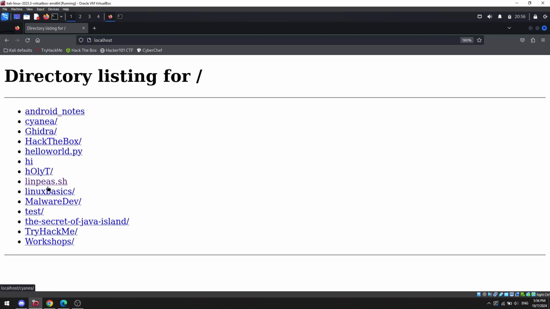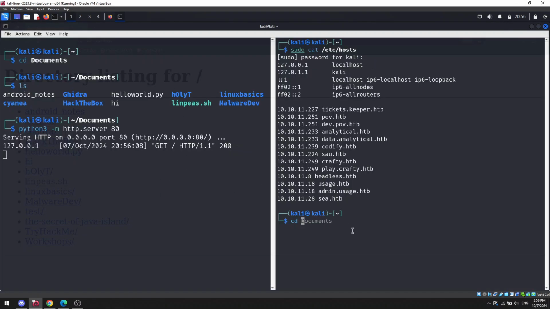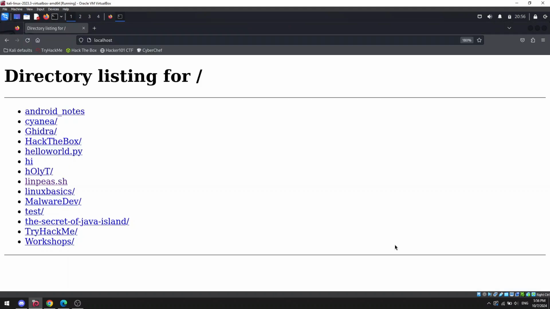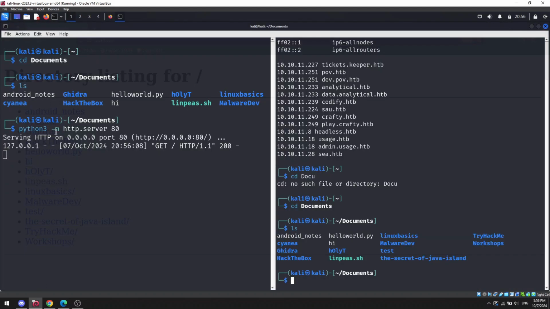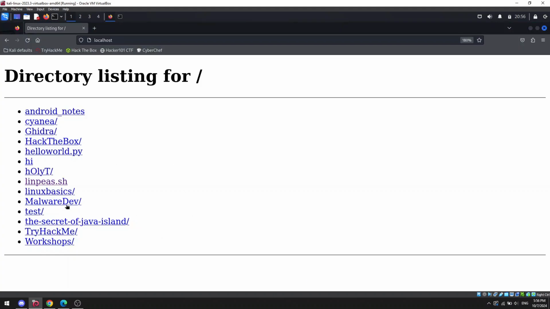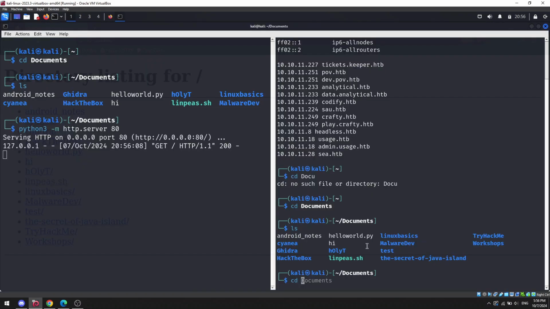You see here that I have these files. There's that file hi. If I go to documents and list it again, you can see here it's the same stuff because I'm hosting my Python server in that documents folder. Okay, now this is what I want to do. I want to go ahead and download a file from this website.